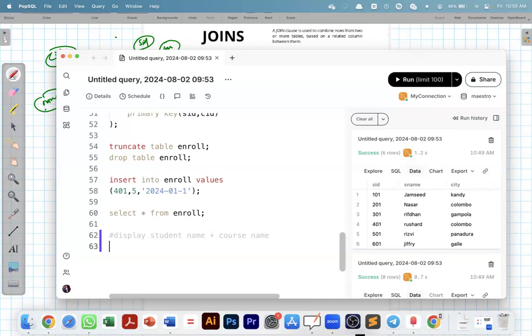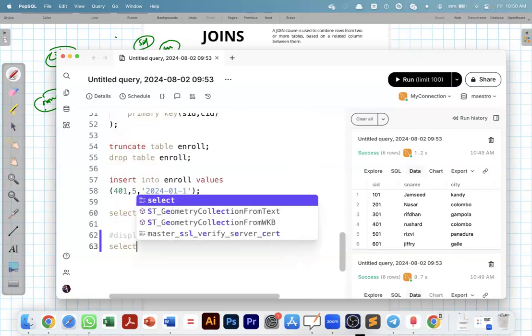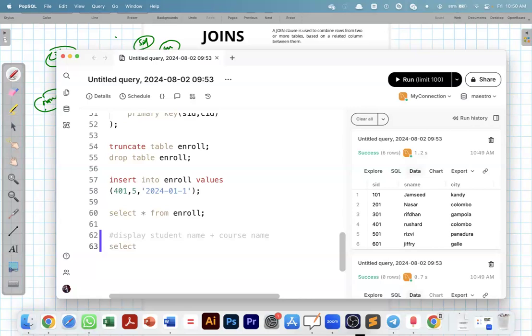Is it from two different tables? Exactly. From two different tables only, I have to get the data. Now, how to get the data if you come across this? Okay, I have to select in terms. I can select like this: select, what are the things I have to select? Student name, comma, course name.